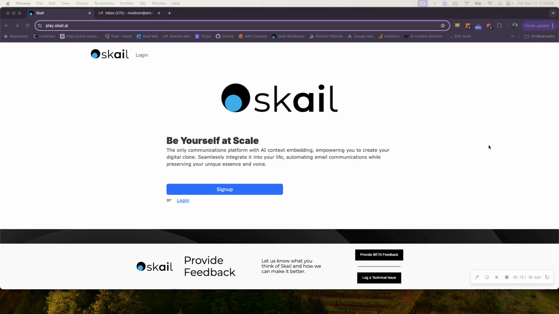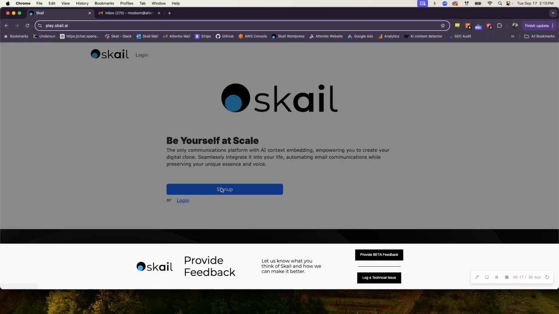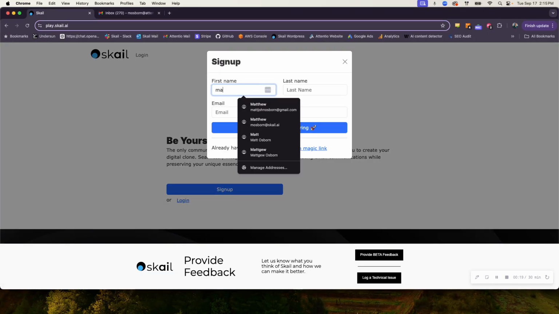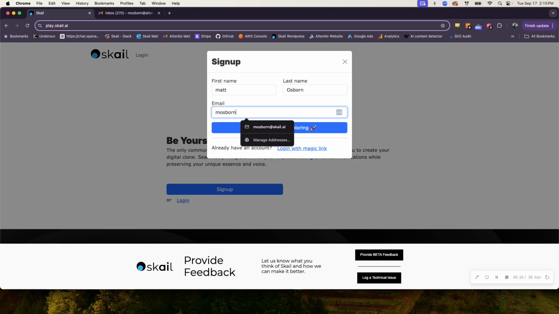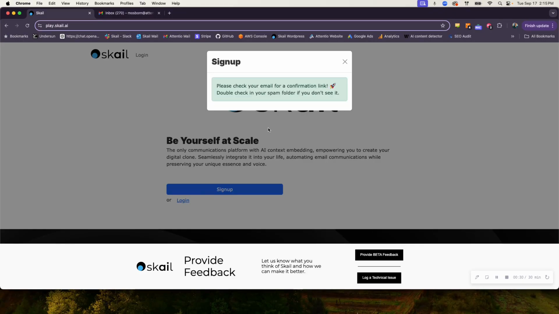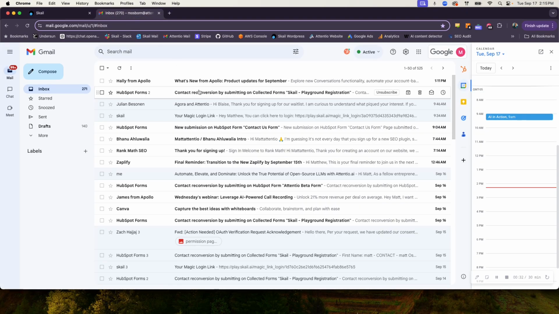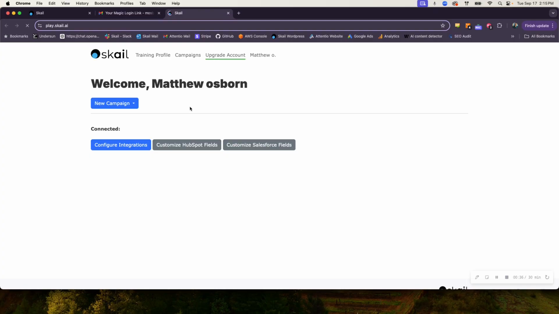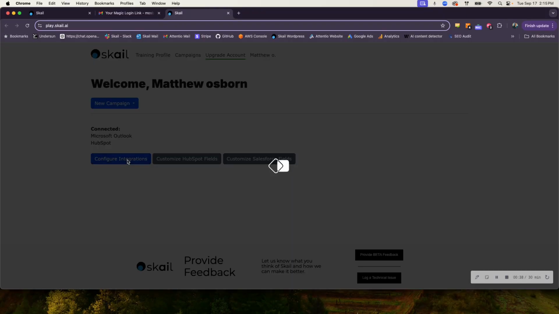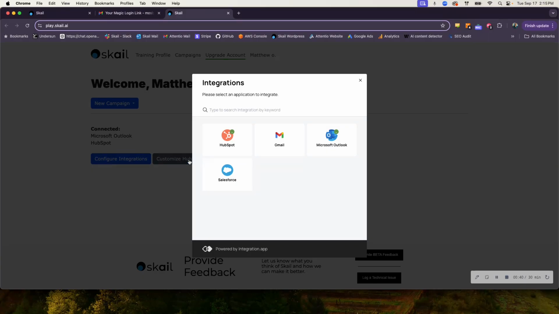So as you can see, the first screen here is just the login for Scale. I'm going to do a quick sign up here and just provide my information. Now what that's going to do is send an email to Attentio, and I'll use that one to log in. Now we're going to configure our integration into Gmail.